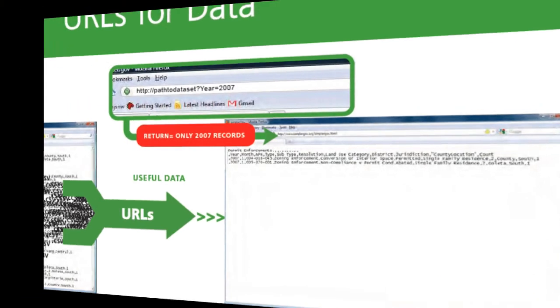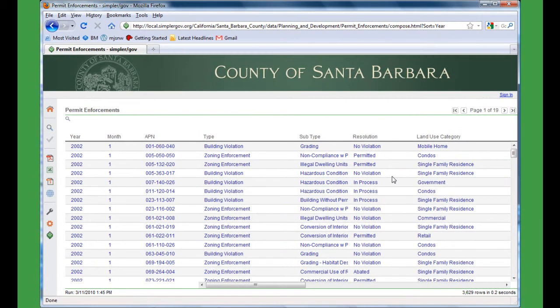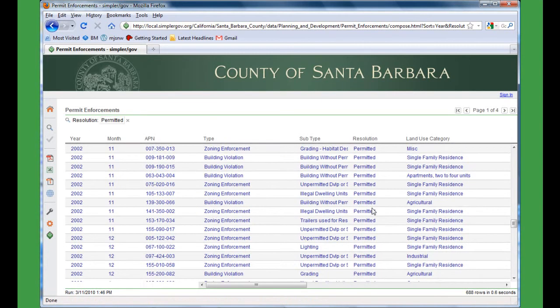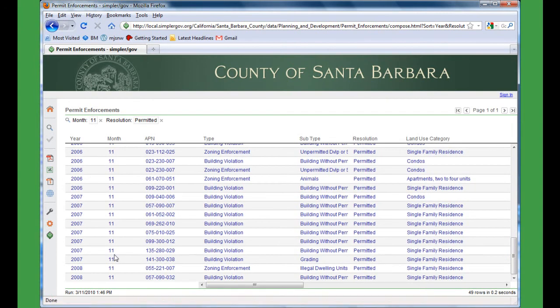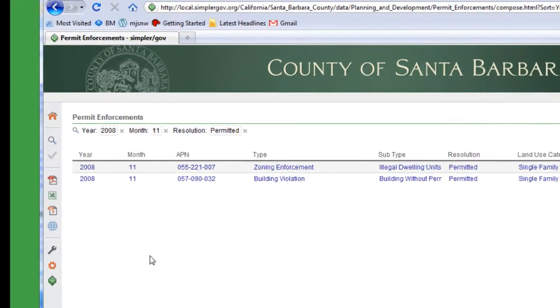Now let's leave behind the scenes and go to the Simplergov interface, where I don't have to be a programmer or even understand the concepts we just looked at to get tremendous value. Watch how easy it is to go through the same sequence. To get the permitted November 2008 records, I simply click once on permitted, click once on month 11, and click once on 2008. And there it is, the permitted records for November 2008.